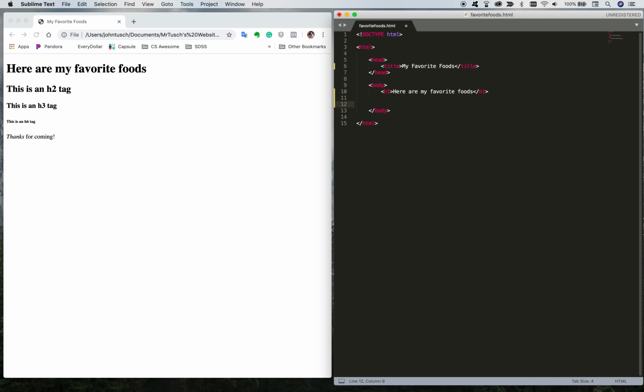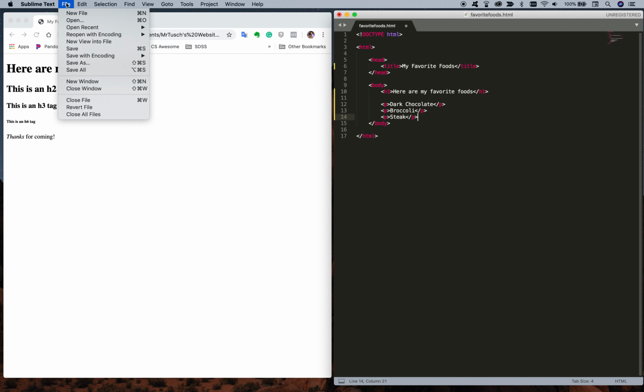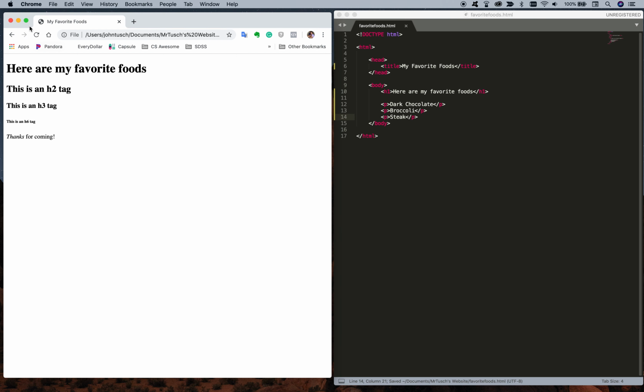For example, I'll go in here and I will say, under a P tag, dark chocolate. Probably my absolute favorite. Another big favorite of mine is broccoli. Yeah, I know that's strange, but I'm a big broccoli fan. And then my third is going to be steak. And I'm going to go in here and I'm going to click Save. And I'm going to refresh the page. And those are my 3 favorite foods.